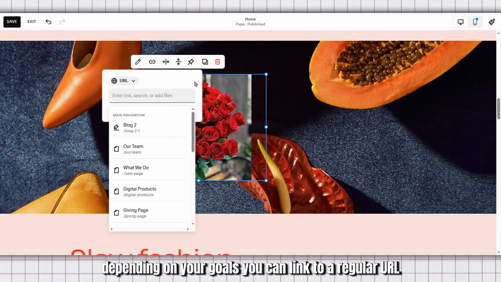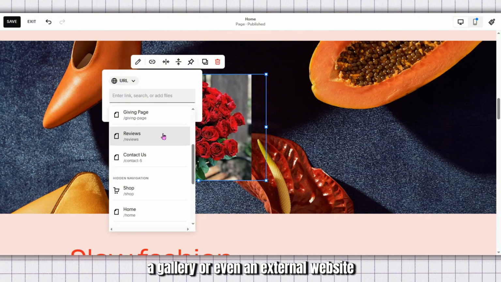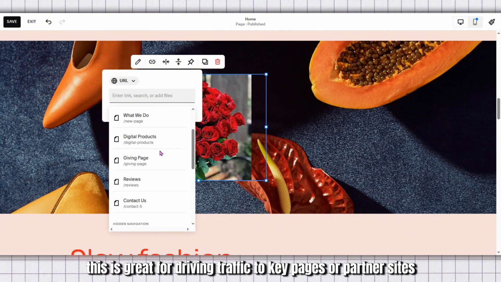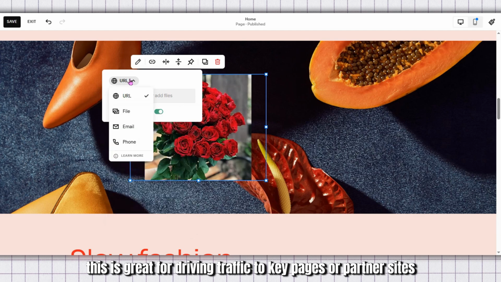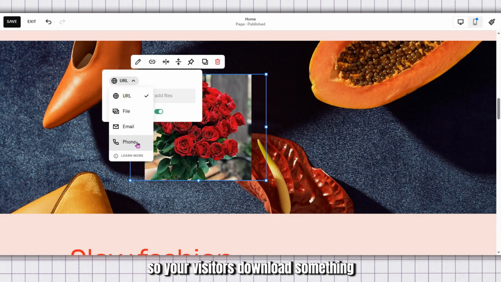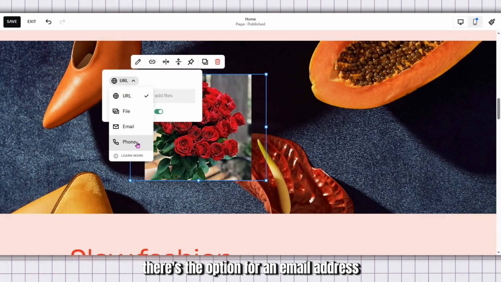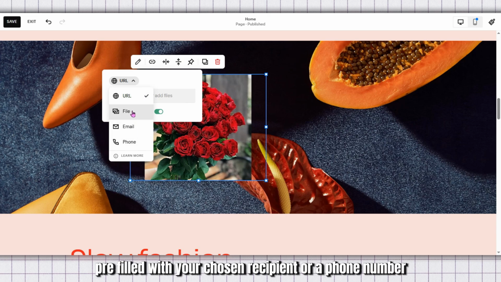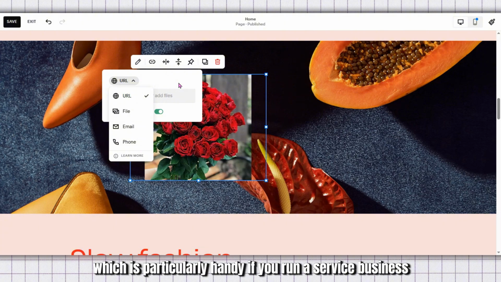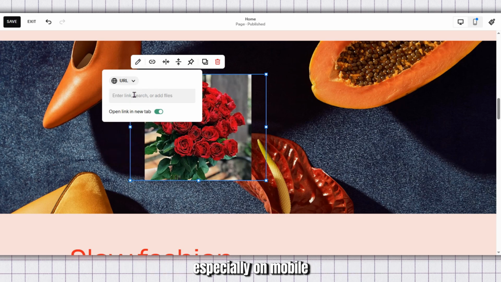You can link to a regular URL, maybe a different page on your site, a gallery, or even an external website. This is great for driving traffic to key pages or partner sites. You could also link directly to a file, like a PDF brochure, so your visitors download something with one click, which works well for lead magnets or pricing guides. There's the option for an email address, which will open the visitor's email app, pre-filled with your chosen recipient, or a phone number, which is particularly handy if you run a service business and want to make it easier for customers to call you, especially on mobile.